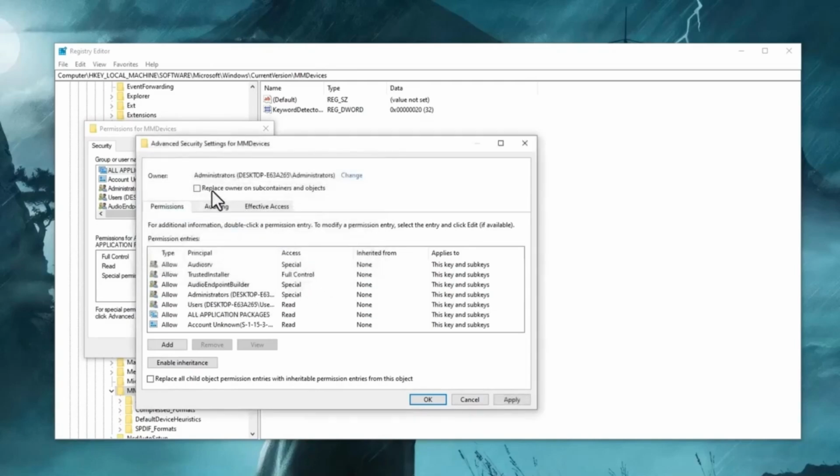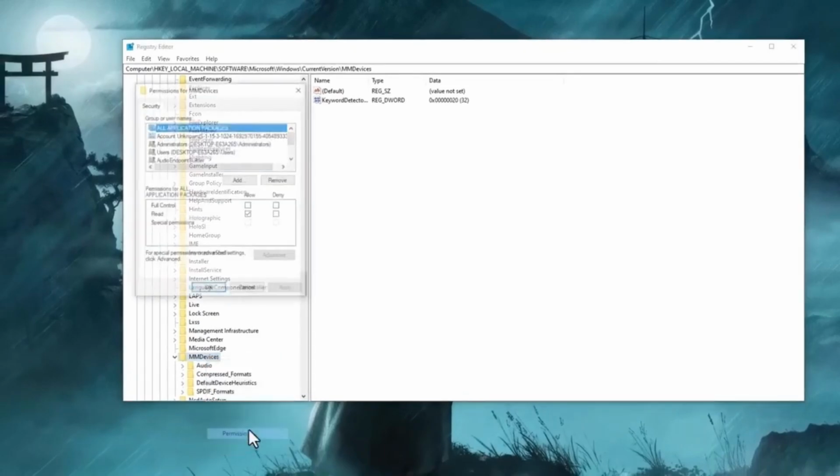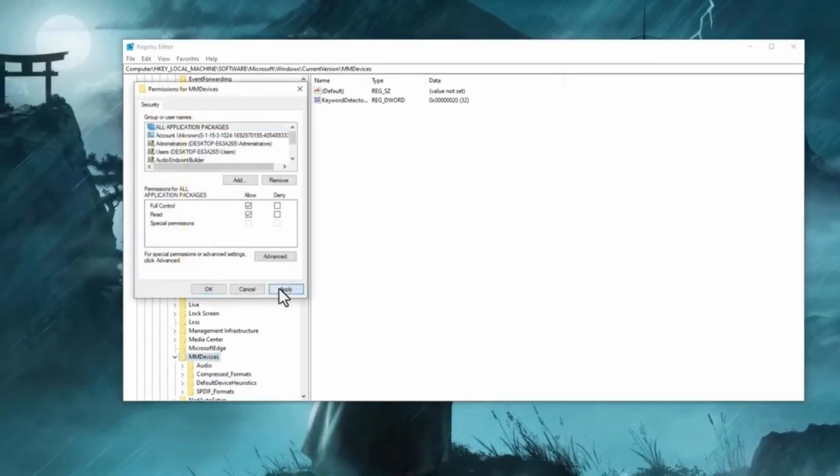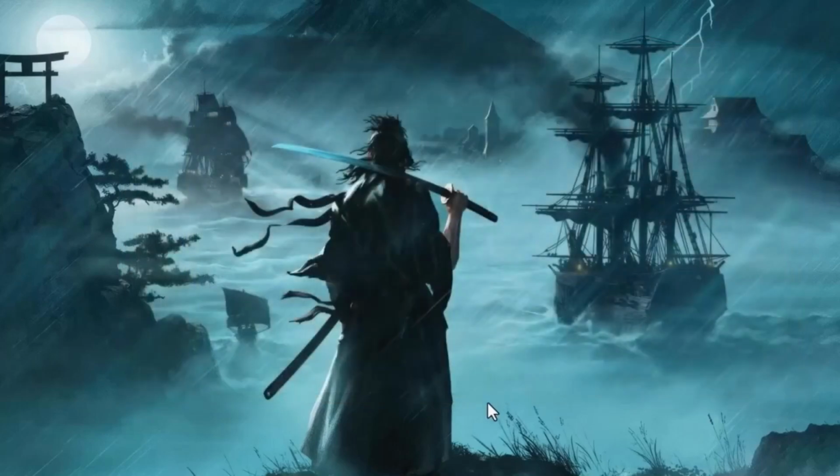Click on OK. Now select replace all subcontainers and objects, hit Apply, and click on OK. Now once again, Permissions. Now you can edit the permissions over here. You can see you can easily edit these permissions. But what we are going to do here: first of all, you need to select all the permissions like this for all users and then hit Apply. Okay, that's it. Only these things you need to do here.